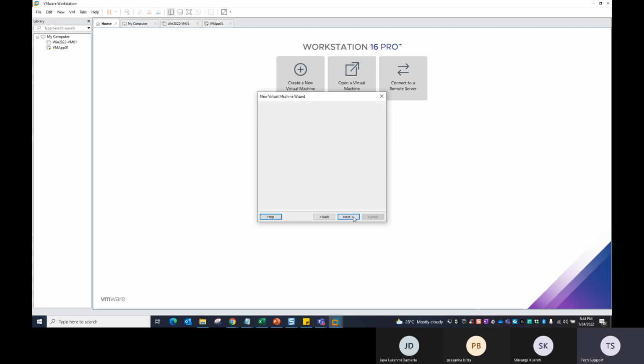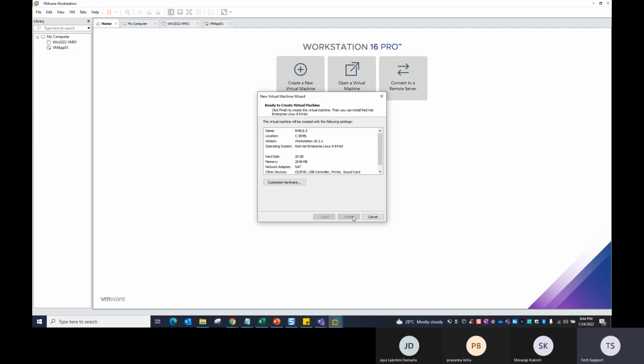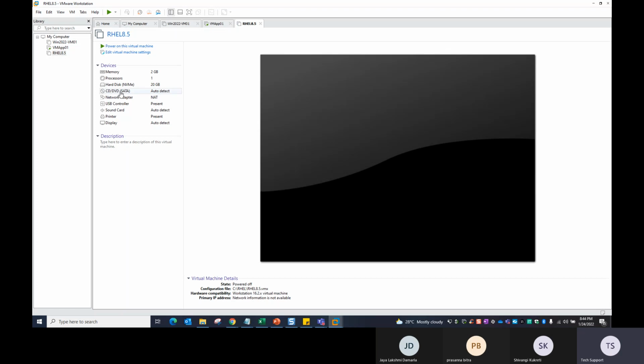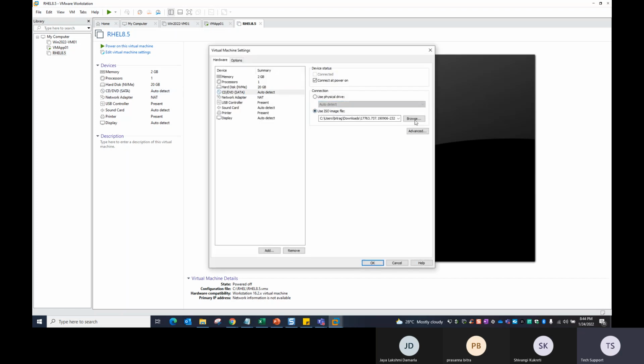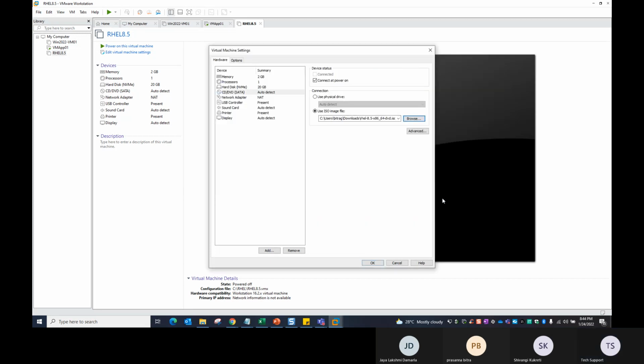NVMe, create new virtual disk. And to install a RHEL minimum size is 20 GB only. So I will go with minimum disk file, click next and click on finish. See, when you click on finish, the virtual machine is created. The VM name is RHEL 8.5 and let's mount the ISO file. Click on CD DVD and use ISO image file. Let's mount the RHEL. Okay, RHEL image file is mounted and device status is connected state. Click on OK.